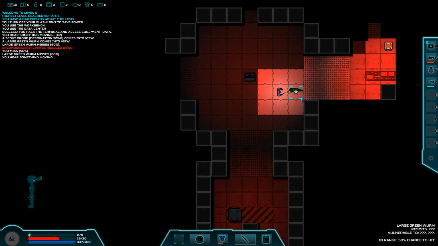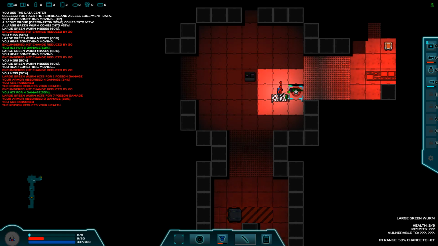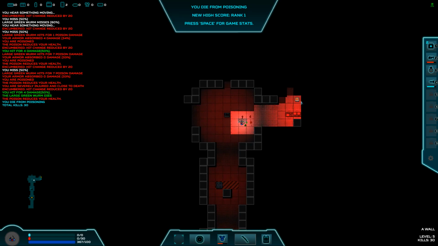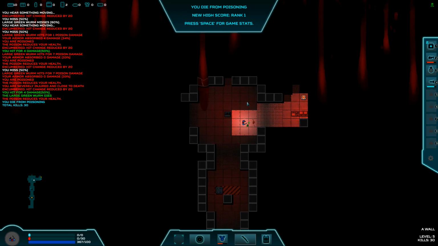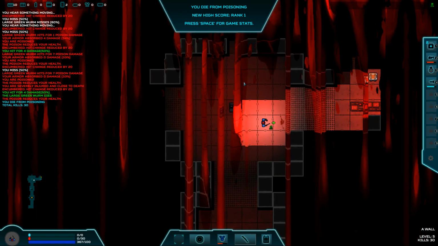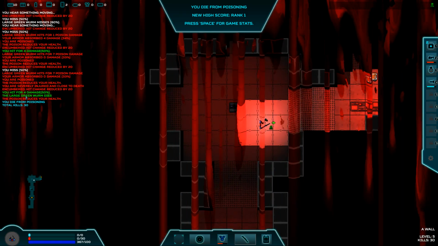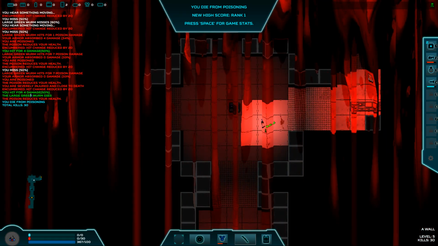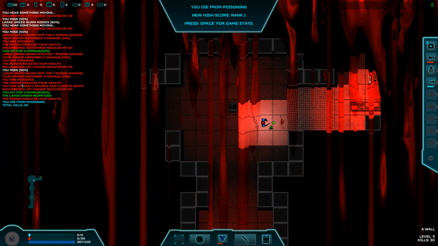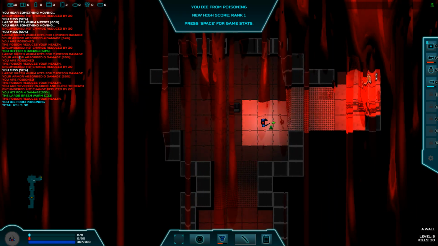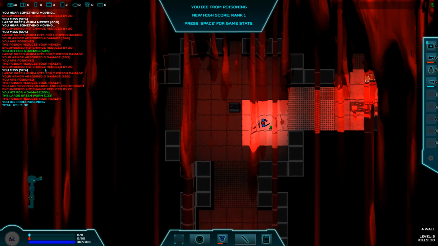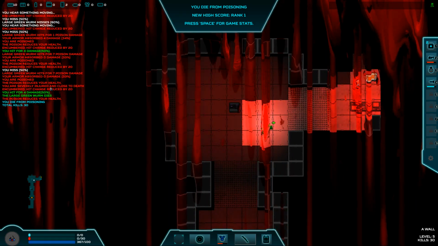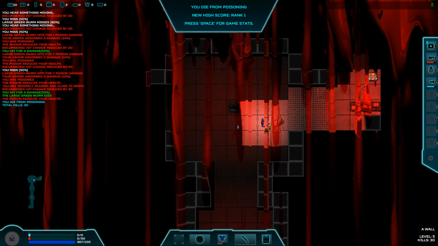Ooh, a big worm. What? I died? I wasn't even watching my health bar. The poison was damaging. 4 damage from that, and then how much? Oh, hits for 7 poison damage. Hits for 7 poison damage. Yeah, that was bad. I should have been watching that. I wasn't watching the red one.